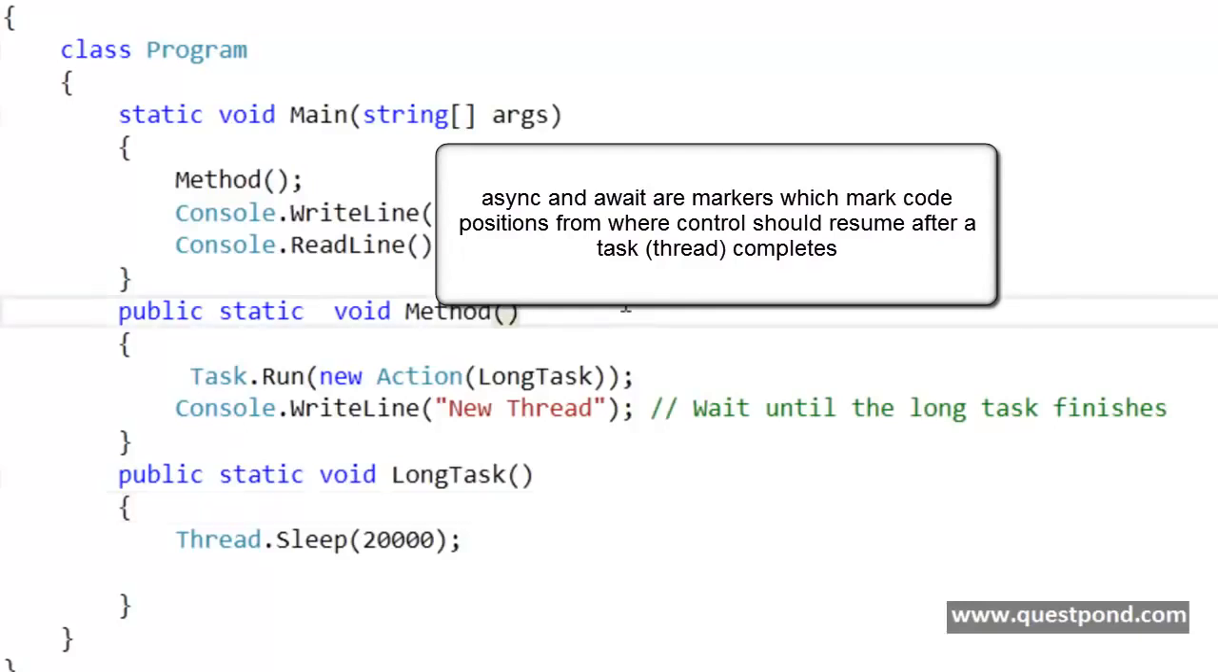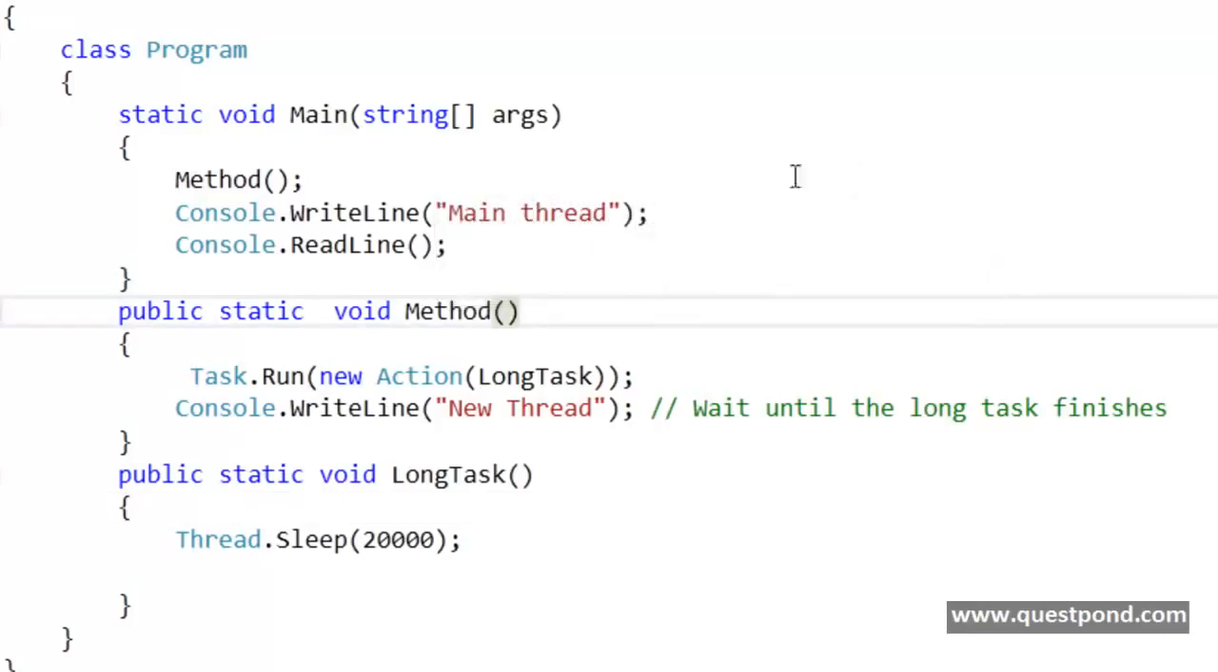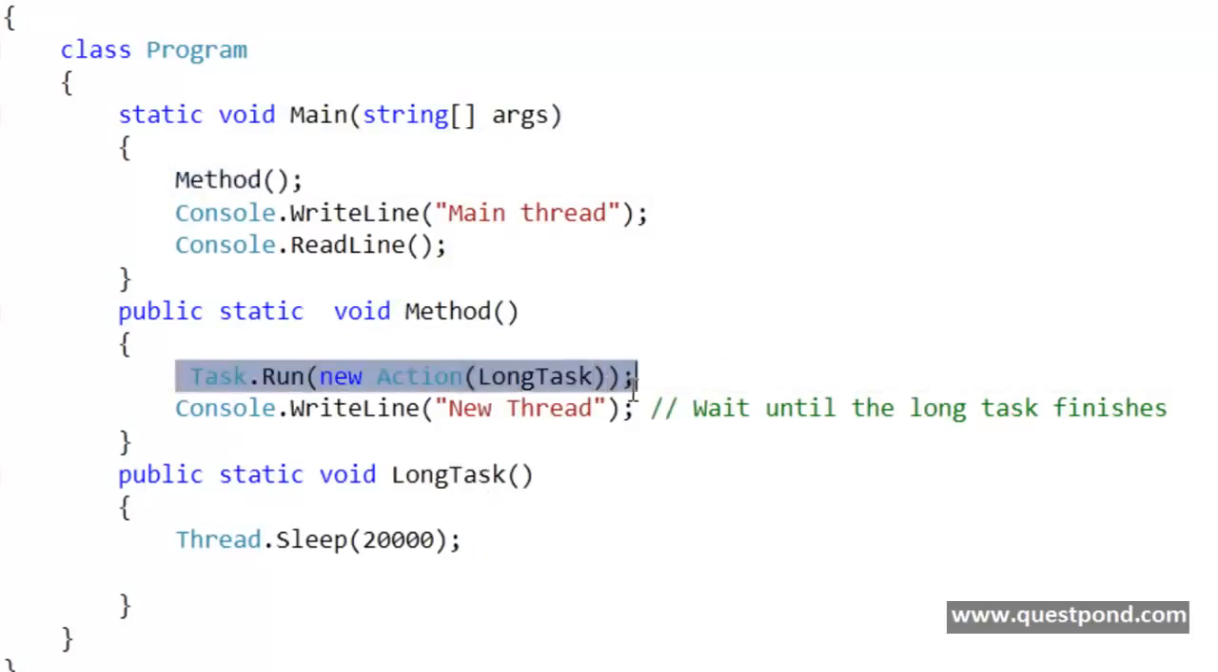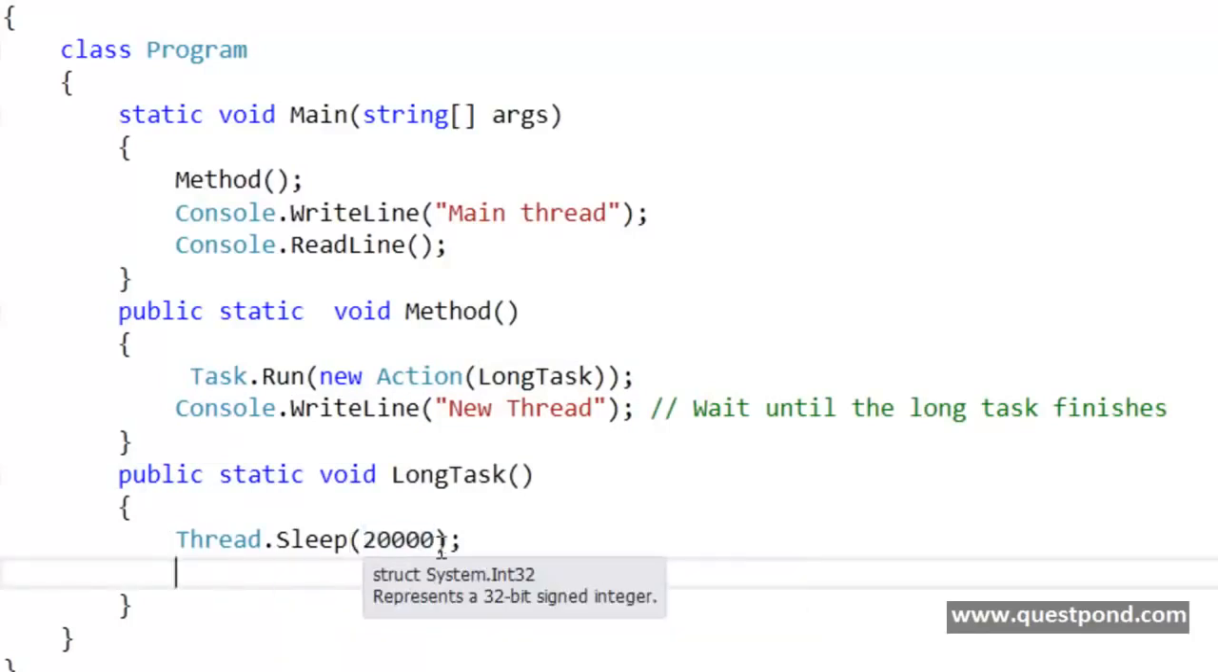It's a very simple console application. It has this static void main, which invokes a method, and this method actually invokes a long task method in an asynchronous mode, or rather in a parallel mode. This long task method waits for 20 seconds. You can see that I have put a thread.sleep here, which happens for 20,000 milliseconds, which is equivalent to 20 seconds.